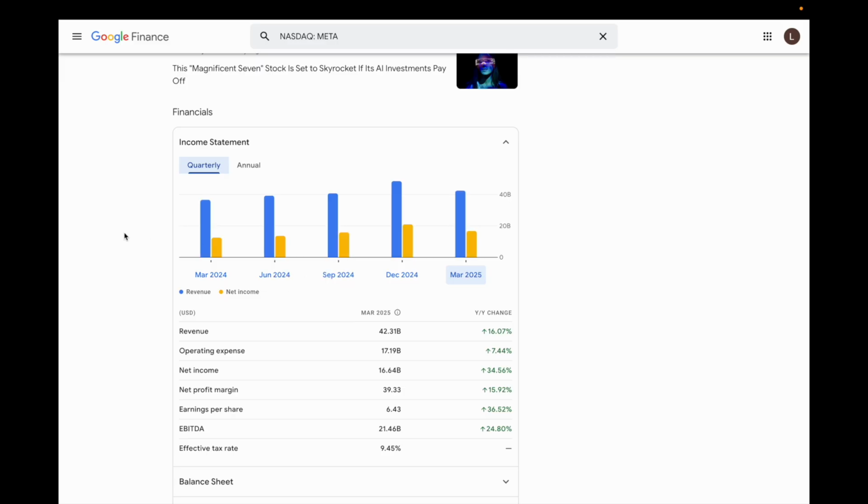So very simple, very straightforward. This is how to view the net income of a stock or a company here on Google Finance.